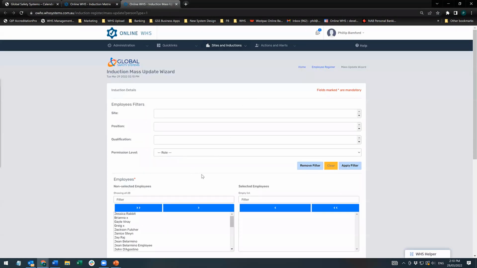We've got the new mass induction. So you could actually filter it for a site, you can filter for a position, you can filter for a qualification or permission level. And then you just go apply filter. It'll bring up all the appropriate people, depending on the filter you've selected.